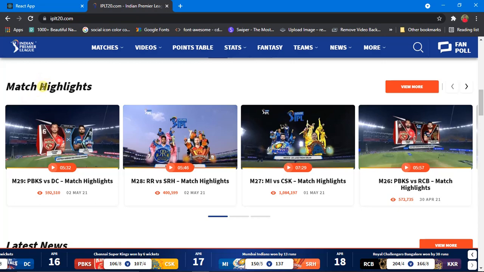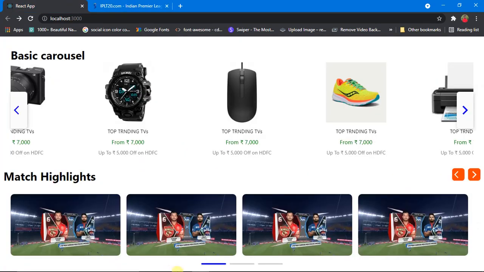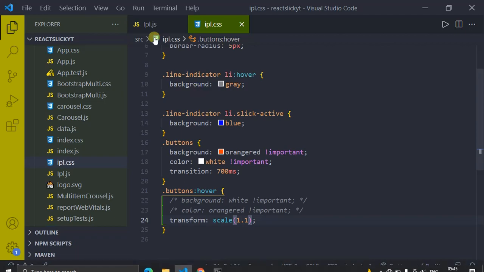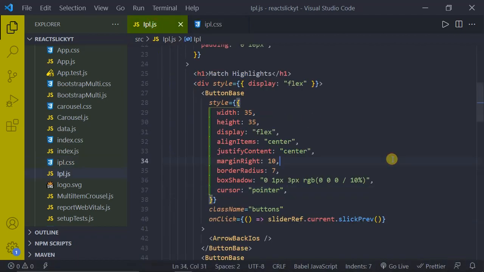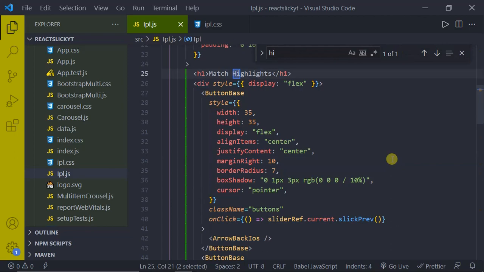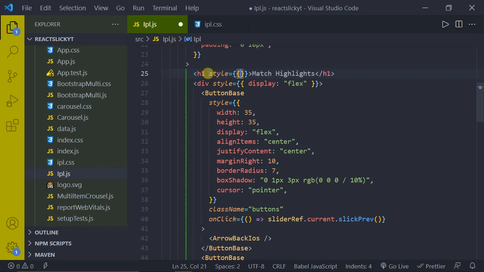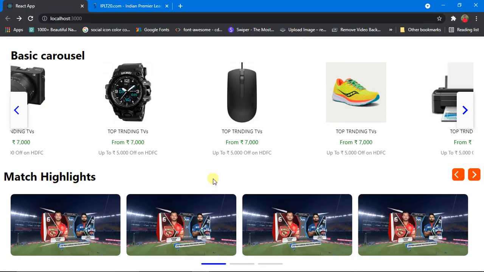This text is italic, right? So you can just come to IPL.js, search for match highlights, it's here, right? You can just say style equal to, it is a font style. The property is font style, and italic. Now just press Ctrl S, save. See, now it turned italic.